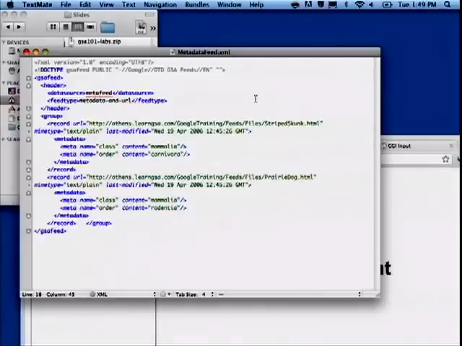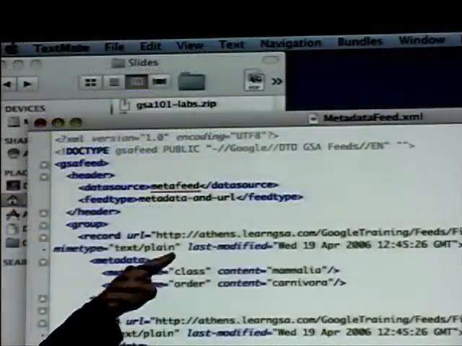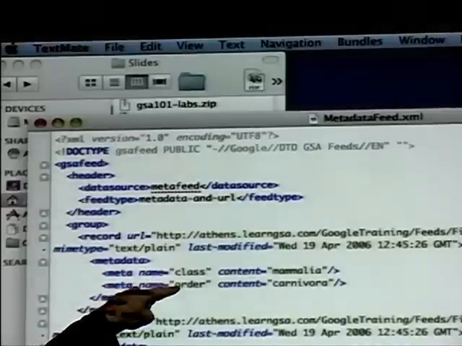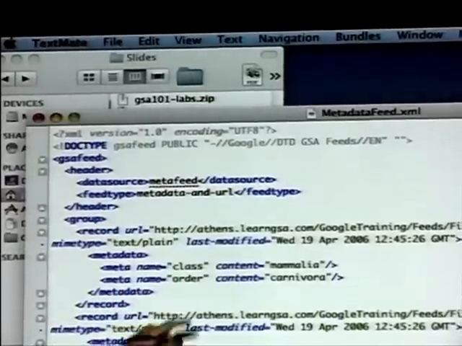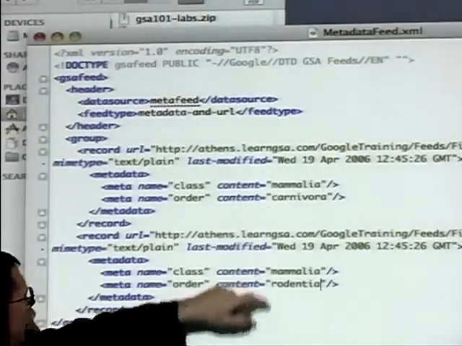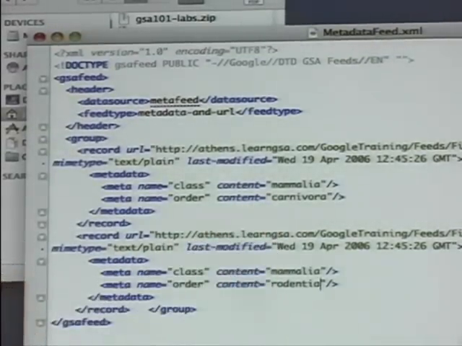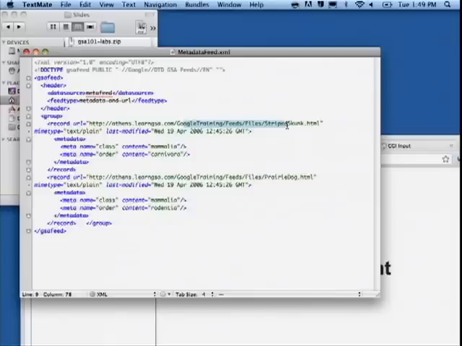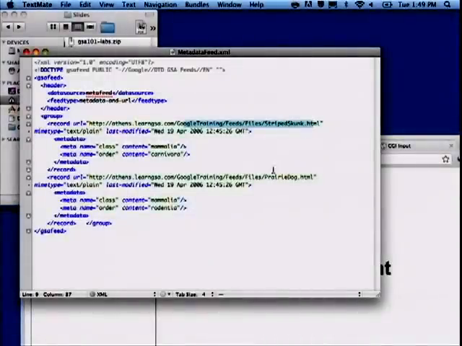Yeah, metadata. So I'm going to be identifying different types of animals. I'm going to specify their class and their order. Notice in this case the class is Mammalia for both. One of them's a rodent, one's a carnivore. They are located here on the feeds page, feeds folder. And there's actually going to be the striped skunk and the prairie dog I'm going to send in. There's actually some other documents that are already there.